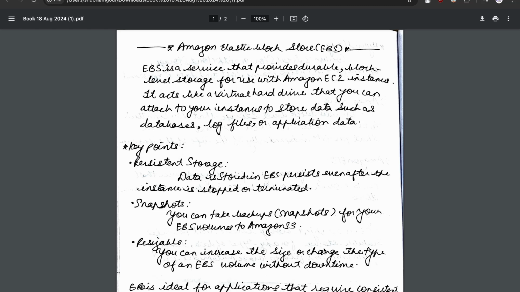Let's start with the first storage option, that is EBS, which stands for Elastic Block Store. As we discussed earlier, Elastic Block Store is a block level storage option provided in AWS. EBS is a service that provides durable block level storage for use with Amazon EC2 instances. It is like a virtual hard drive that you can attach to your instance to store data, such as databases, log files, or application data.